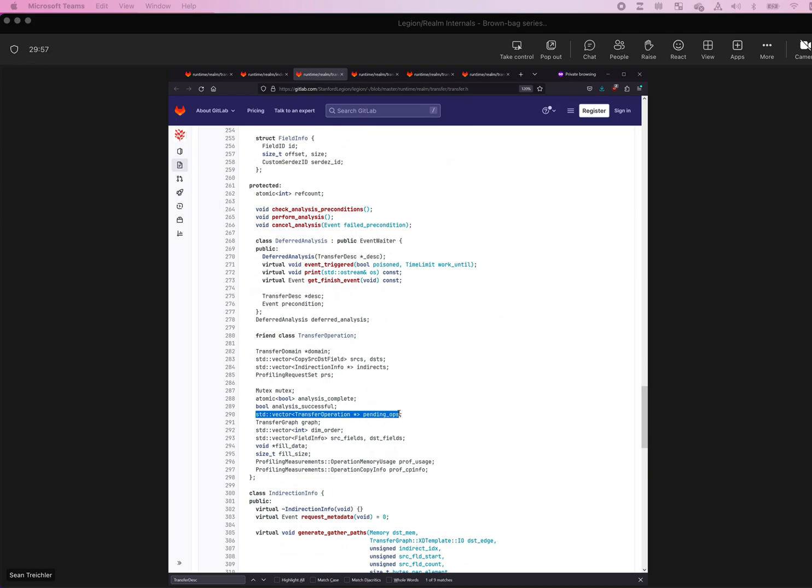And then the main place where we're going to remember what we decided as part of the analysis is this transfer graph object. So this is basically going to be effectively a compiled form of the copy that was requested. Is this information cached, like if somebody else asks for the same transfer later but builds a new object, would that graph be reused in that case?